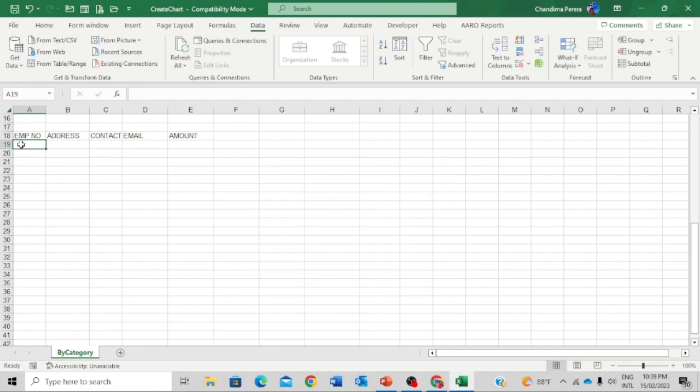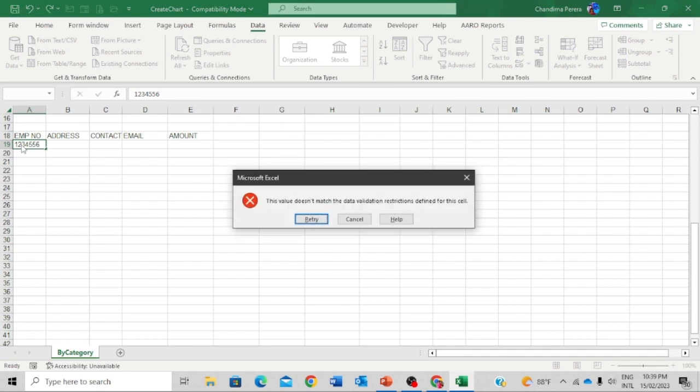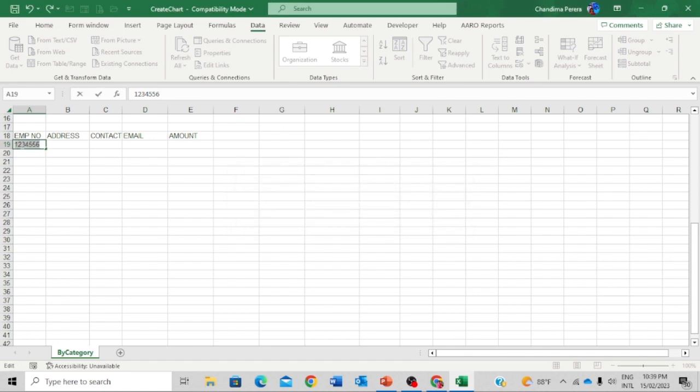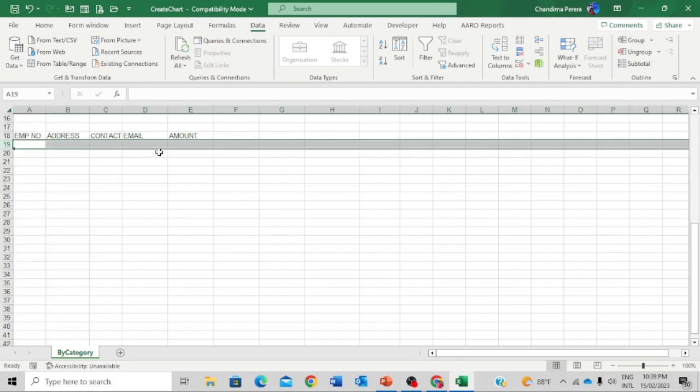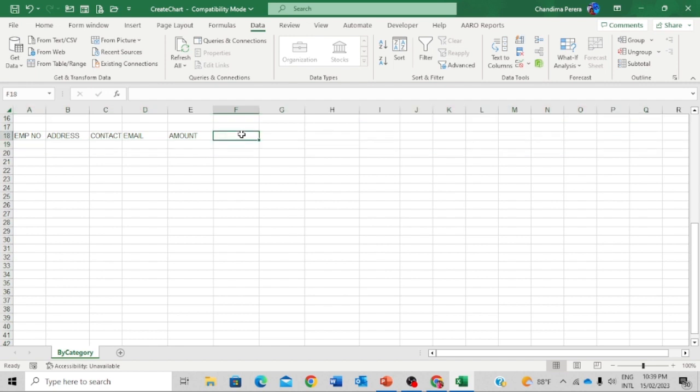For example, 1 2 3 4 5. If you try to enter more than 5, you can't enter. So you need to limit up to 5 numbers, 1 2 3 4 5. Likewise you can control the list of values. For example, you can give a drop down list. This is a new feature that you can apply a drop down list to the table.